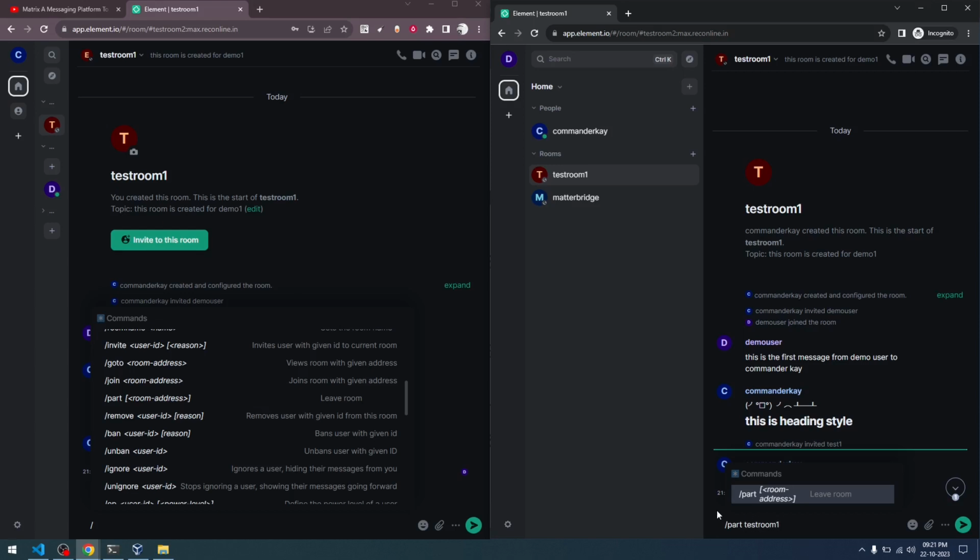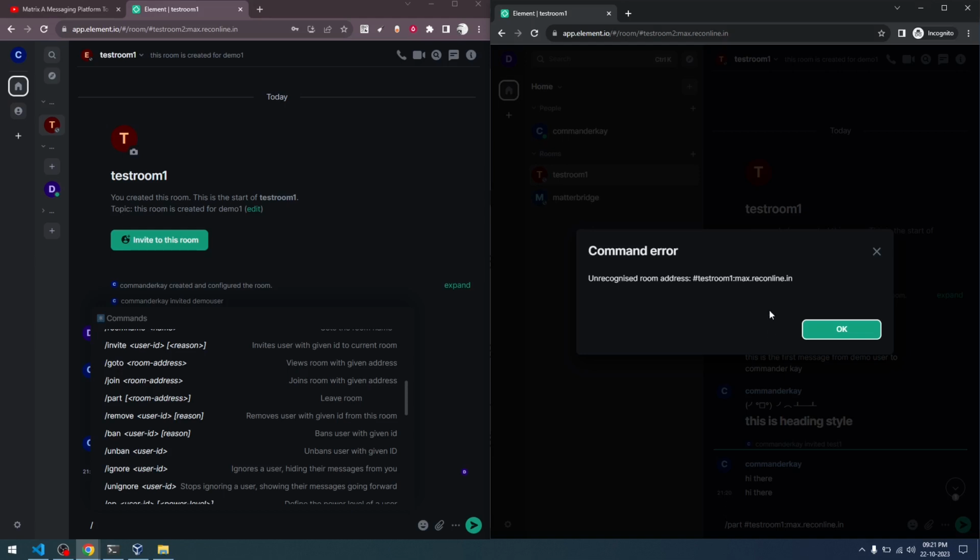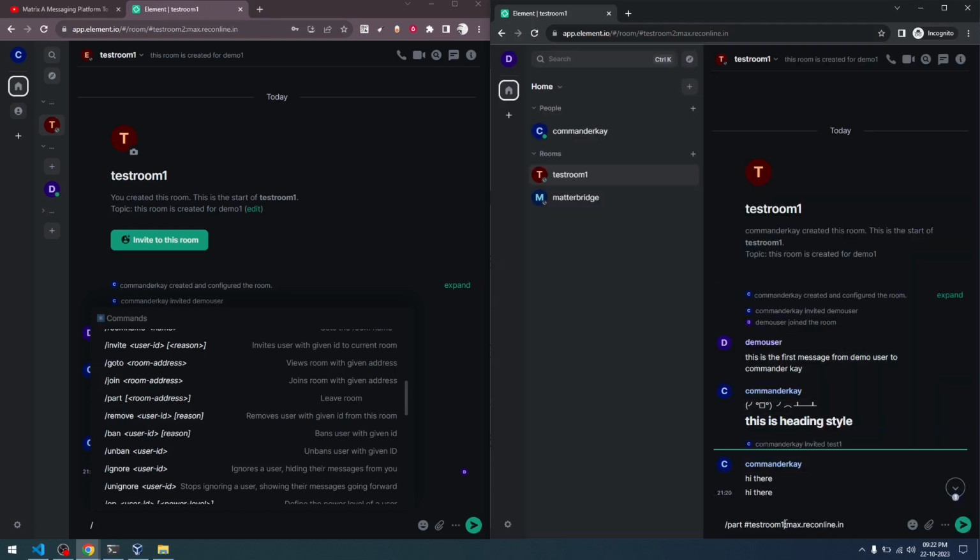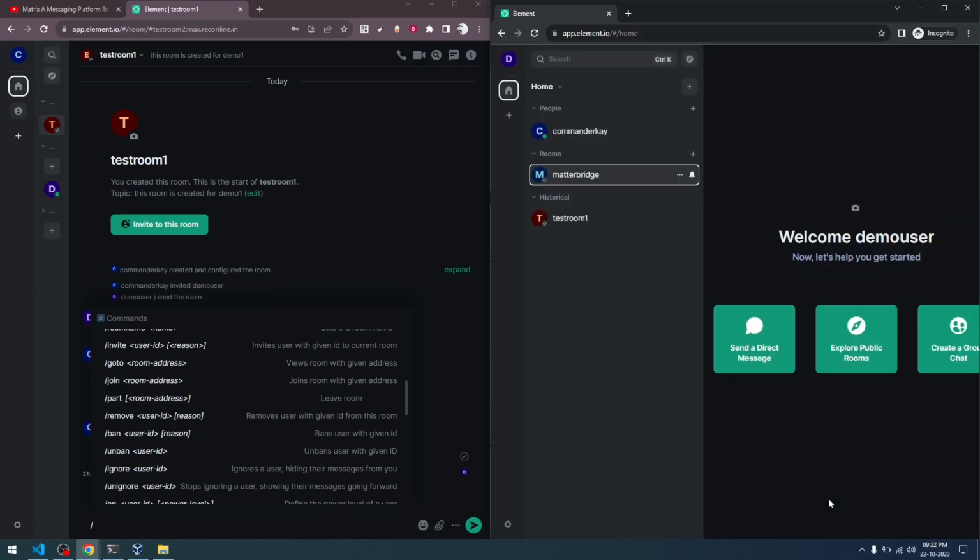When you're going to give the room address, you need to make it start with the hashtag, and let me say rec online.in. Okay, so you might actually get such kind of error. Here it's saying test room 1 is unrecognized. This is because the public address that I'm giving might be wrong. The public address of the room that I wanted to leave was test room 2. This has to be known.